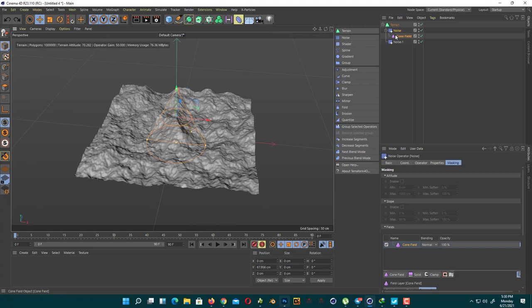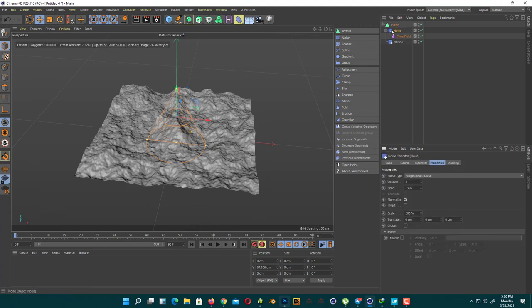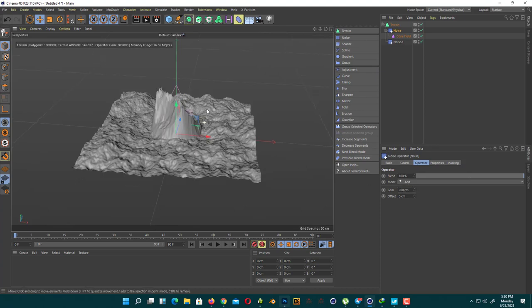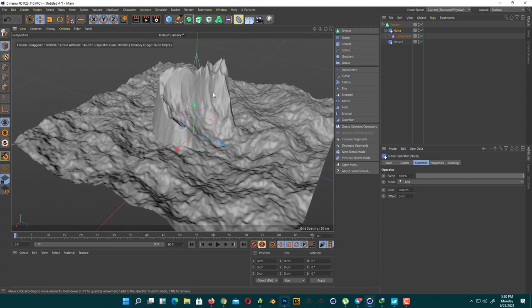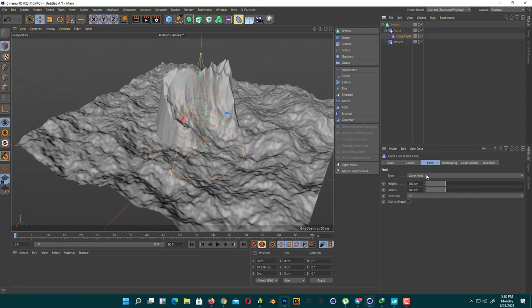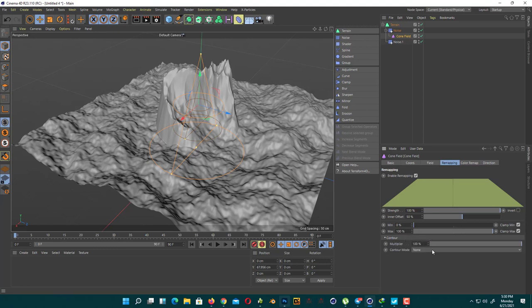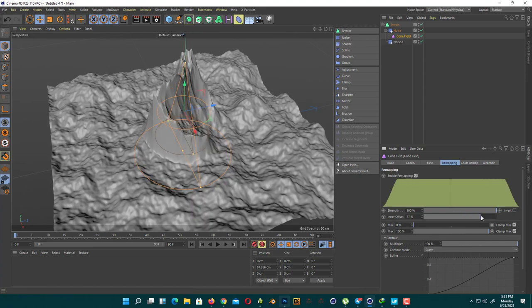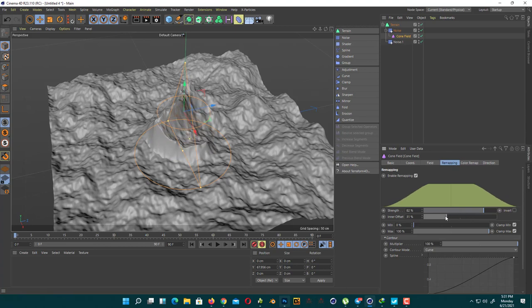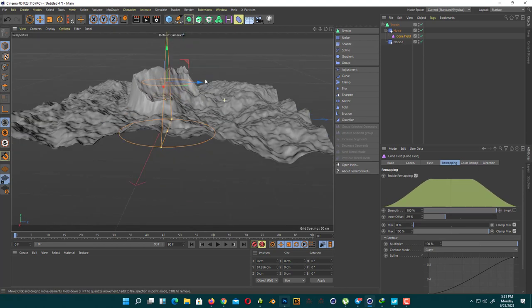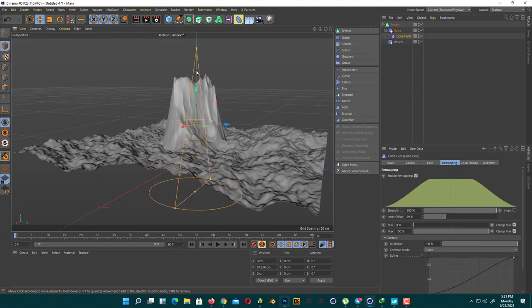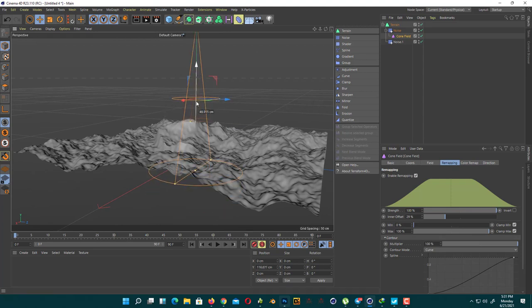As you can see, we increase the gain to 200. That's what I mean. In the cone field, we go in remapping and add some curvature to give it a more random look like that. As you can see, you can create a lot of cool stuff with that.